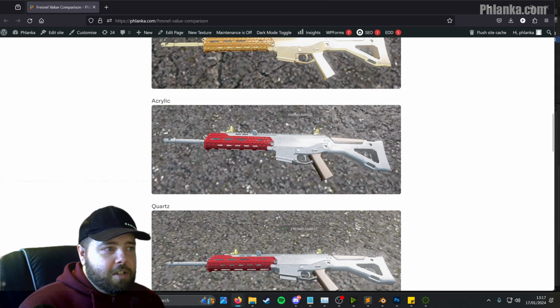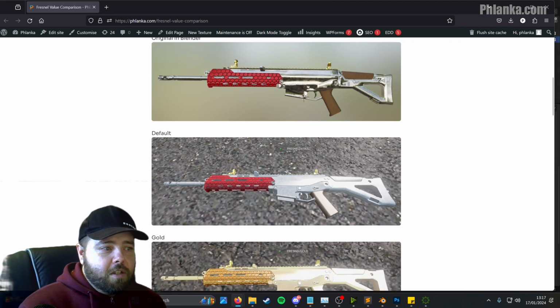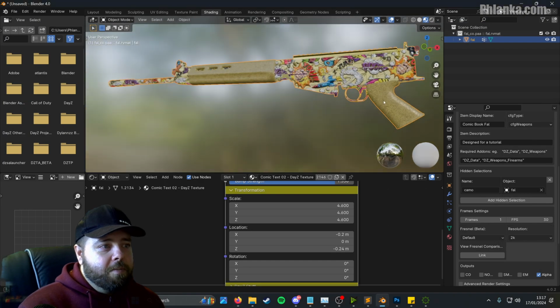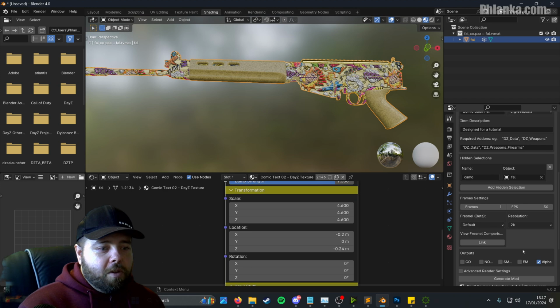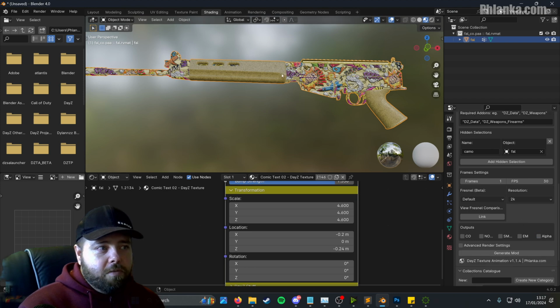I'm trying to find a good one now, actually. In fact, I'm just going to go with the default one. It's very shiny on wooden parts, but it's fine for now. I'm going to uncheck alpha because we're not working with transparency, but we want the color.